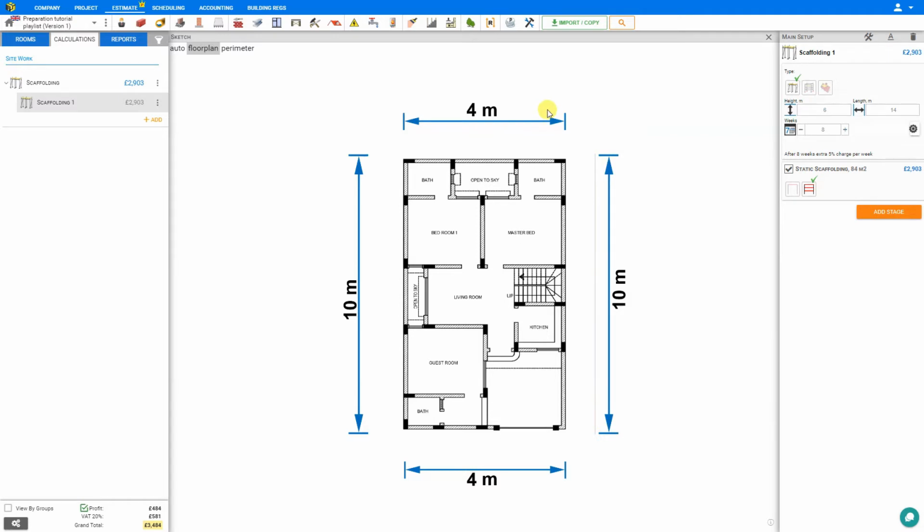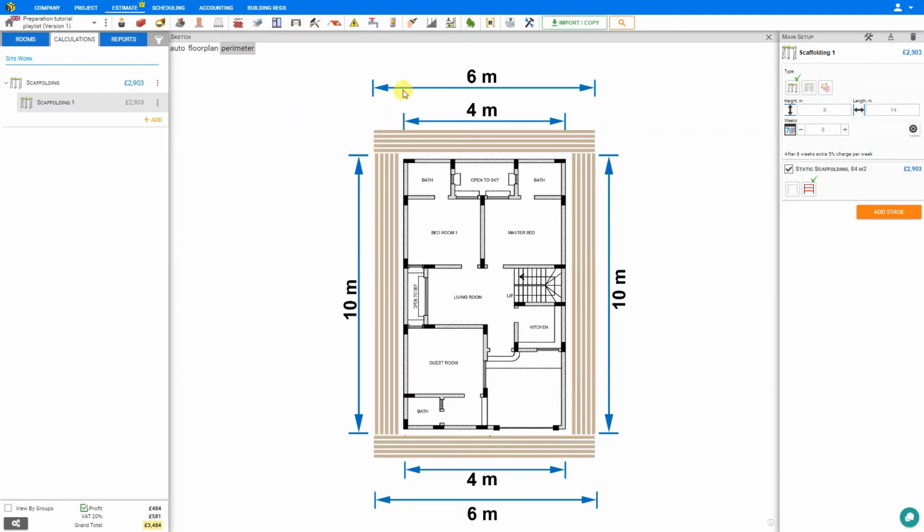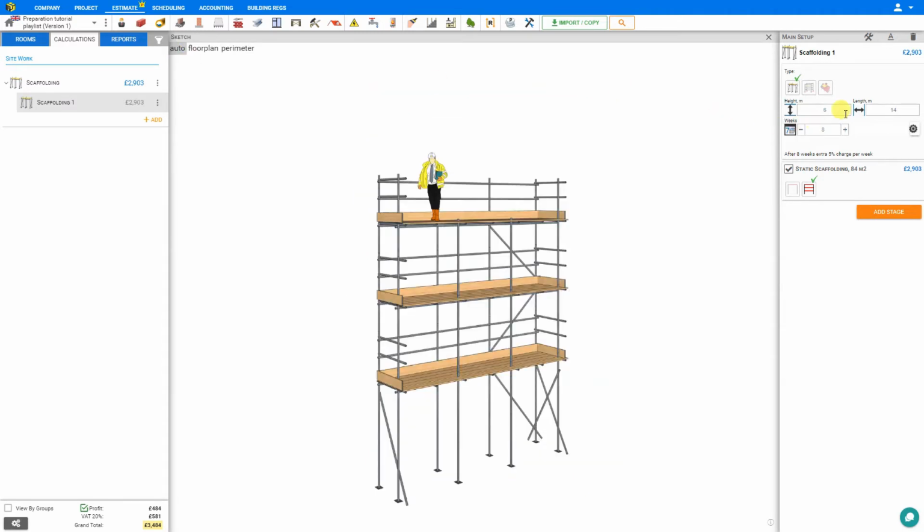At first glance, you may assume that this would require a perimeter of 28 meters of scaffolding. However, due to the corners, the scaffolding must add an extra 1 meter for each corner so the scaffolding will connect. So rather than a 28 meter perimeter, the scaffolding would need to be 32 meters. For this example, we will just stay with a single span of 14 meters.